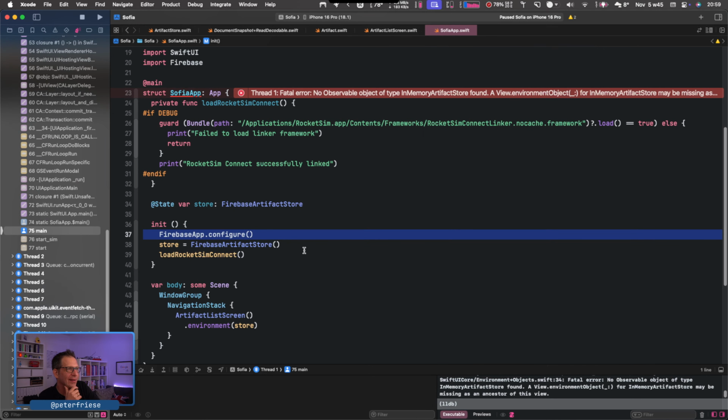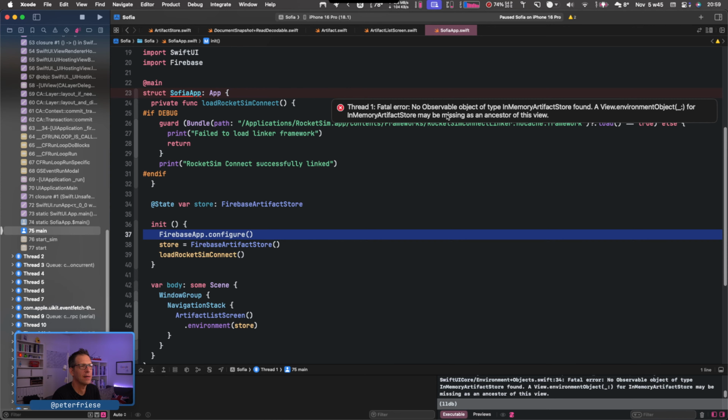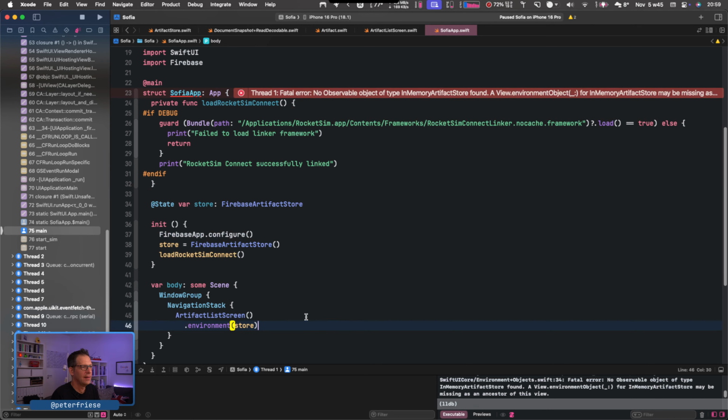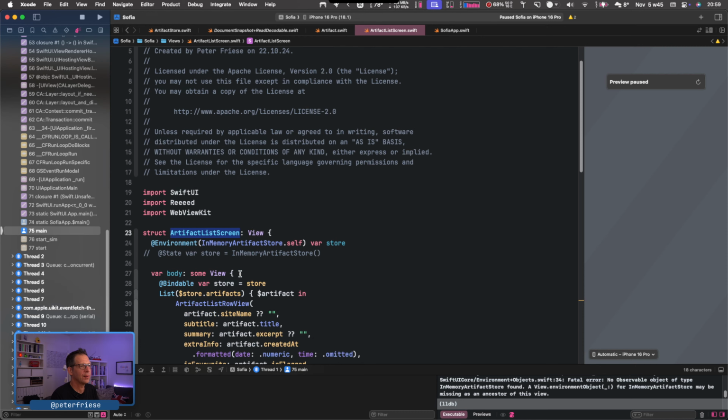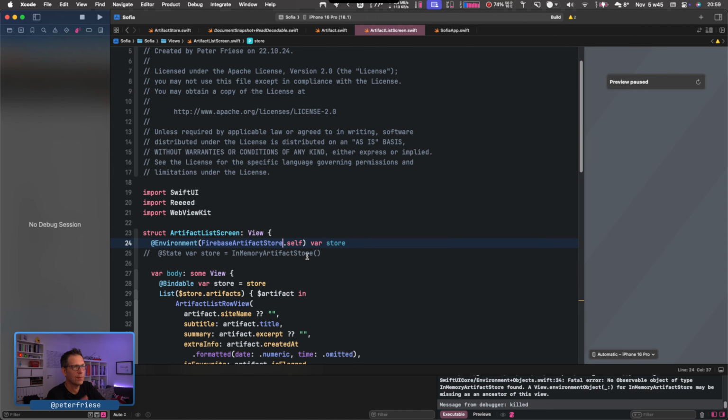All right, so this is the error I was looking for. So it says no observable object of type in-memory artifact store found. A view environment object for in-memory artifact store might be missing as an ancestor of this view. So when you see that, you might be wondering, oh, what is broken? The problem is that we registered this Firebase artifact store, this one here, and put it into the environment. But here we're pulling out an in-memory artifact store. So let me replace that as well. And now when we run this, it should work.